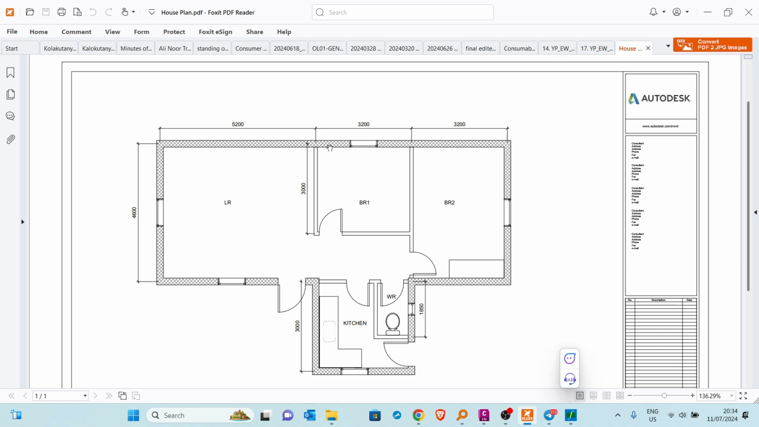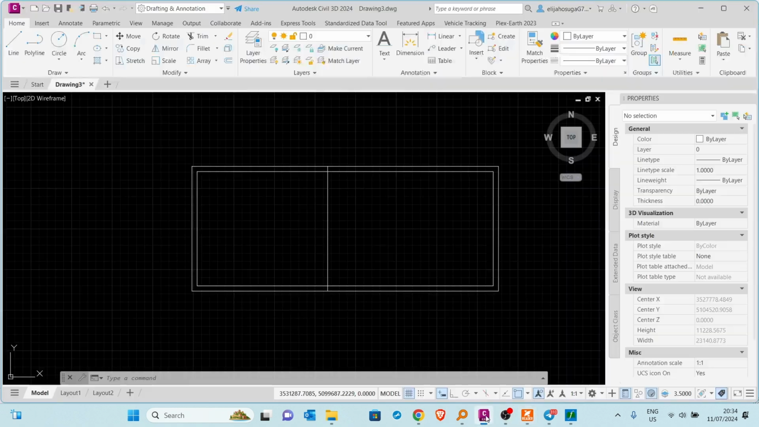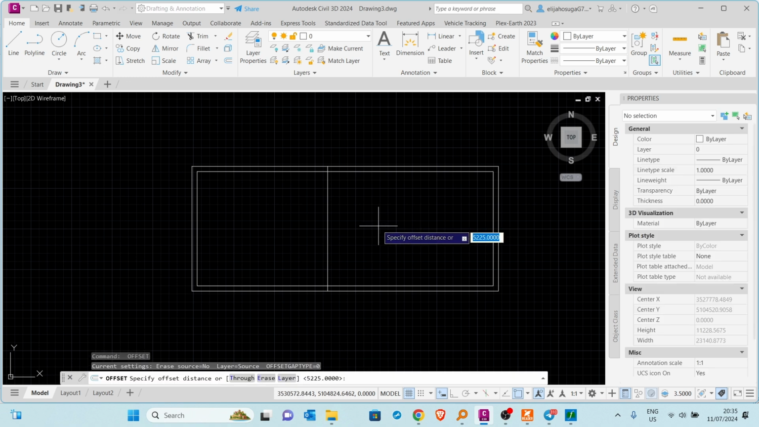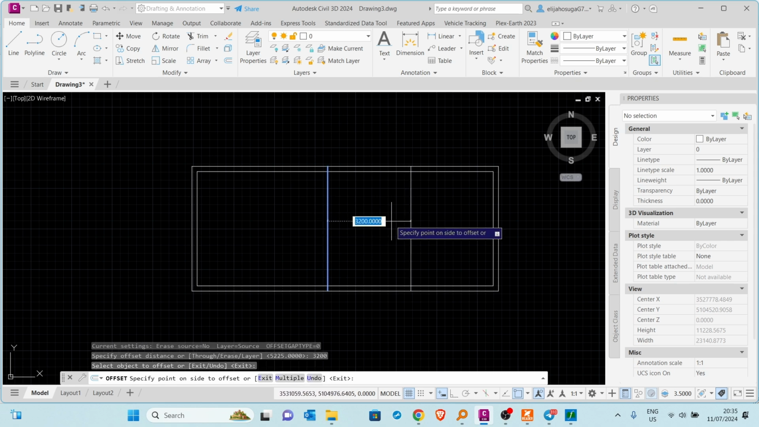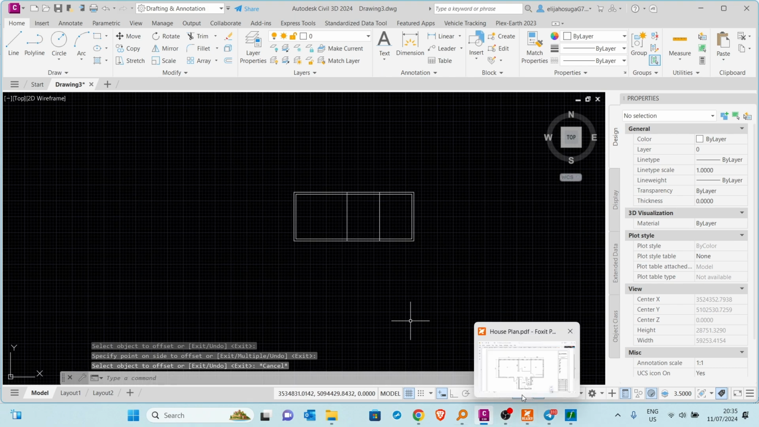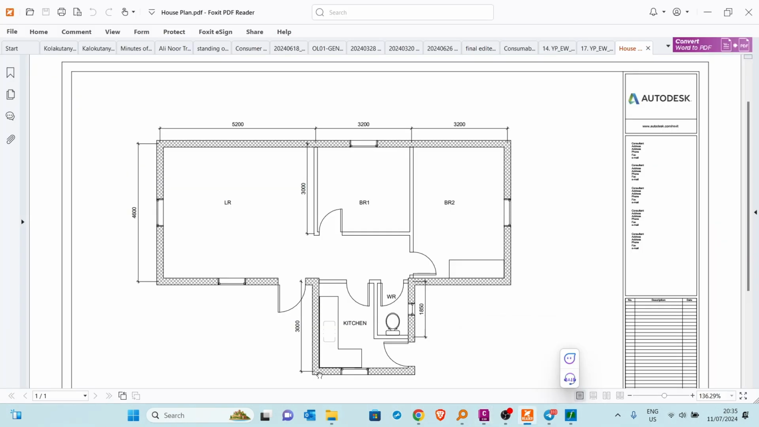It is still 3200, okay? Because if you move this side 75 and then you move from the center again 75, it becomes still 3200. So let's offset this wall again 3200. To repeat the same command, you just press the spacebar. We are in the offset command. So I just type in the distance now and I click enter again, and I'm prompted to select the object. I select the object and I place it there, right? So here we have this section as well.